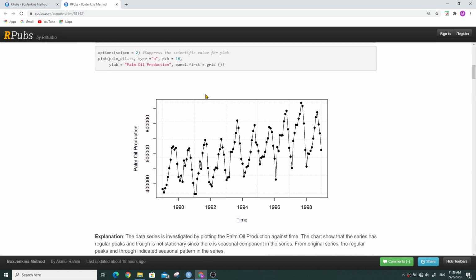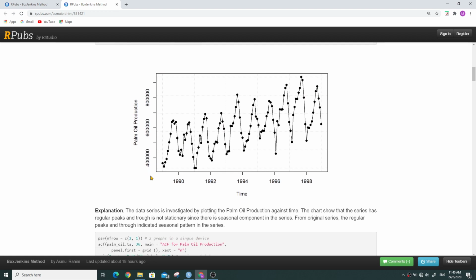Right, so let's take a look at the original plot, the palm oil production graph. When we talk about the original series, it means that we are not performing any differencing yet. The pattern that you need to find in your original series is whether your data series has a trend or not. As we can see here, when we plot the palm oil production against time, this chart shows the series has regular peaks and troughs. It means that, based on this plot, there is a seasonal component.